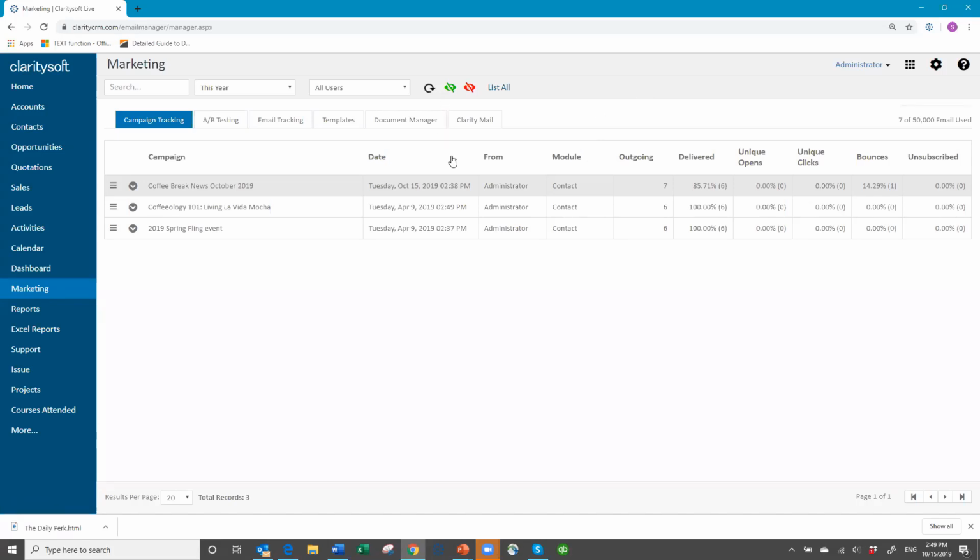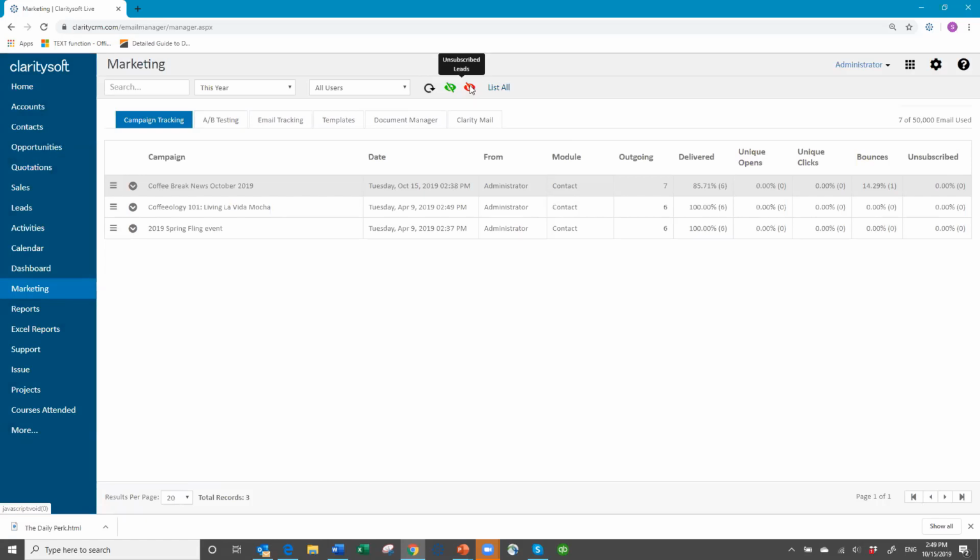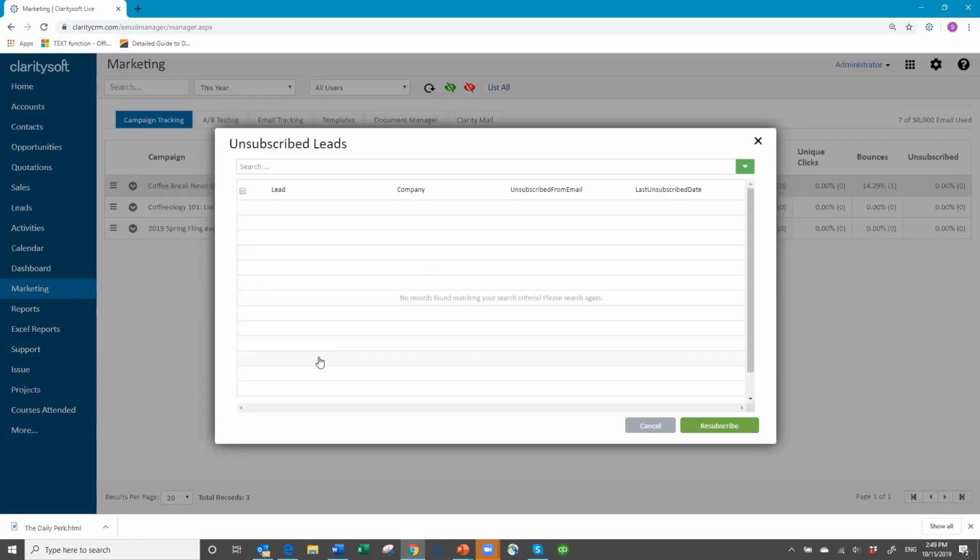But when someone does unsubscribe, you can see a list of all of the people who have unsubscribed by clicking this button, and this will show you all of the contacts who have unsubscribed and the type. Remember, we had promotional, newsletter, support, etc. So you can then see them here, and even if they come up in a filter and you're sending another newsletter out, a person who has unsubscribed from newsletters will not be sent a newsletter anymore. And then this is for leads. So you can see them here. This would be all of them.